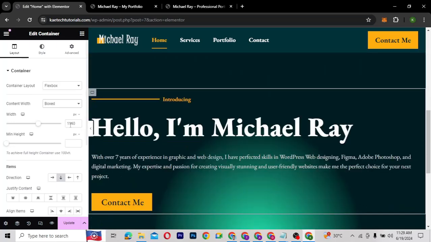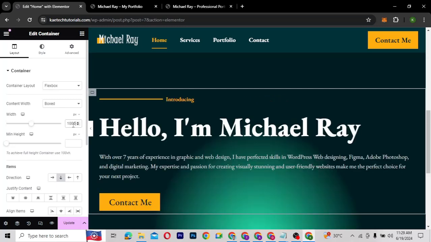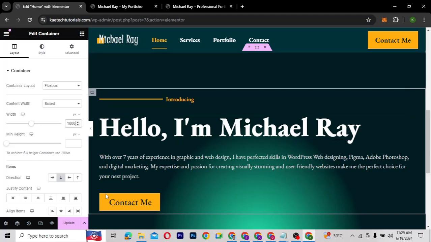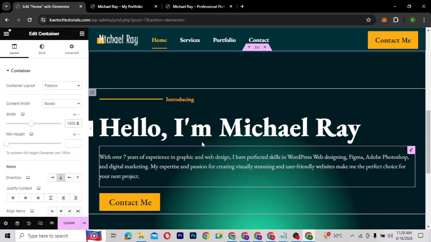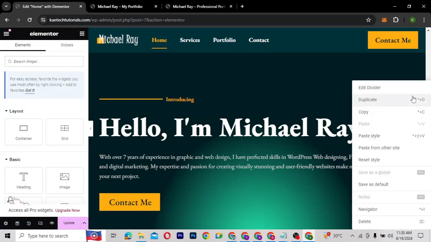Okay, now of course I can decide to make the content width like 1000, whatever it is. Let's make it 1000. It means that the space this content will be in, the content width over here, is going to be 1000.